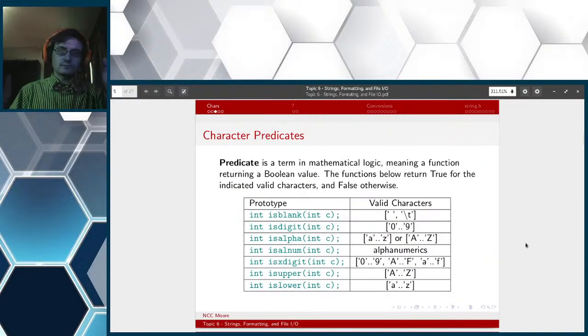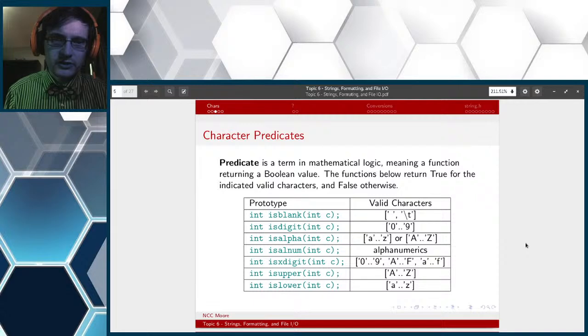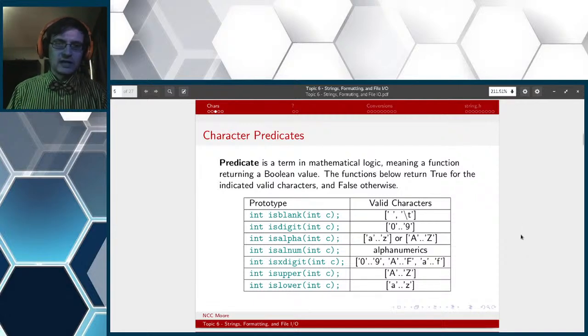So, let's talk about character predicates. A predicate is a term in mathematical logic, meaning a function returning a Boolean value. You'll thank me in a year or two for having introduced you to the term predicate.